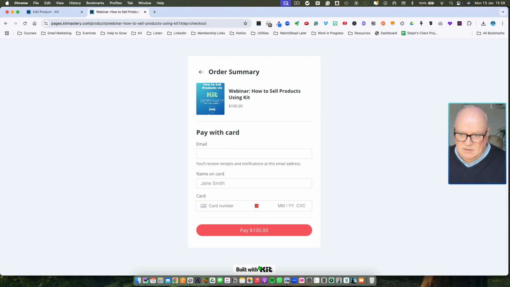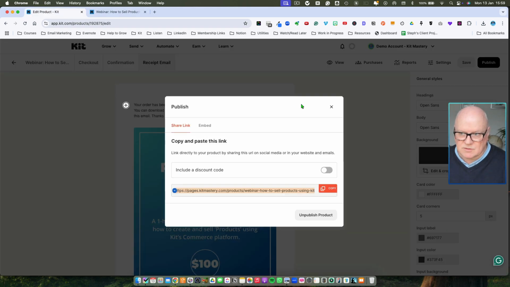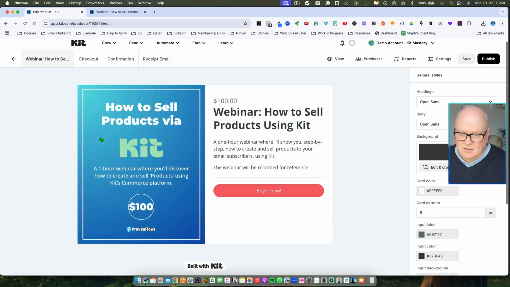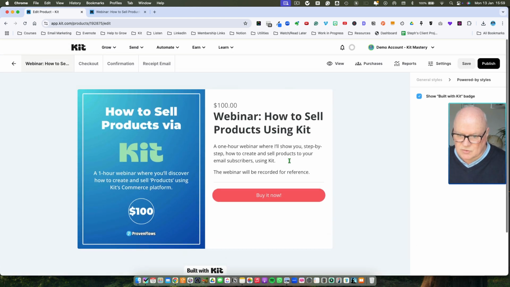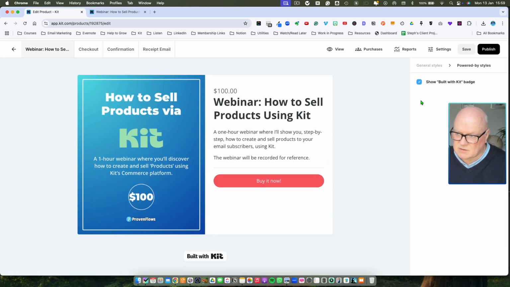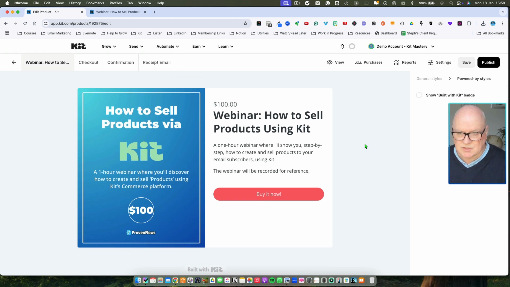This built with Kit badge, you can remove that if you don't want to have that on there. If you just click on it, as long as you're on a paid plan with Kit, you can just deselect that so it's not shown. So it's as simple as that. That's how you create a product and add it into your list of available products to sell.